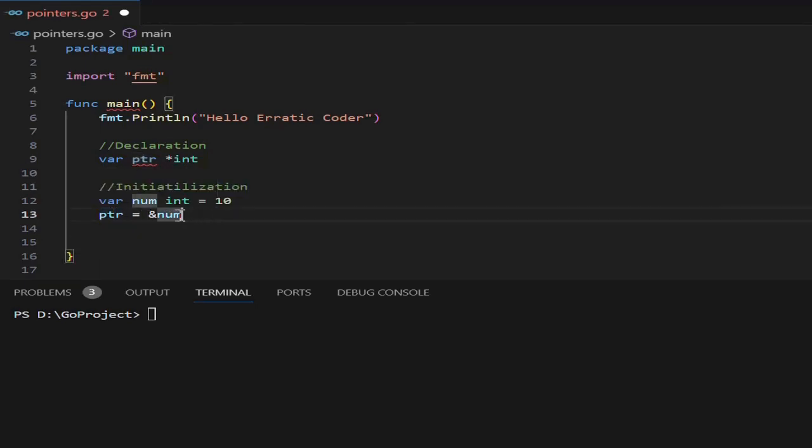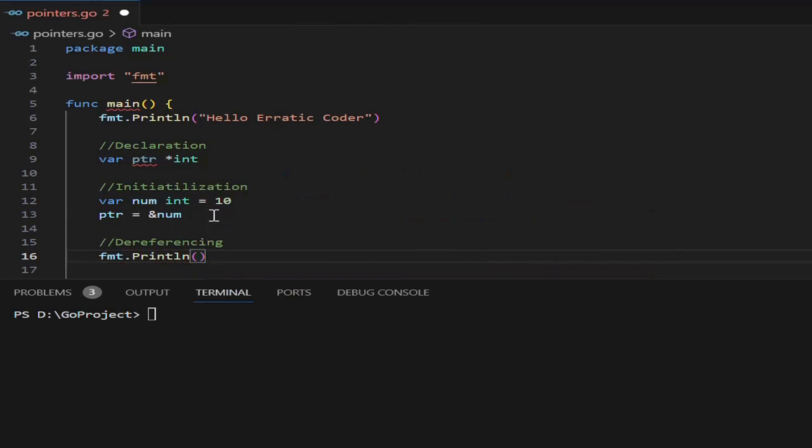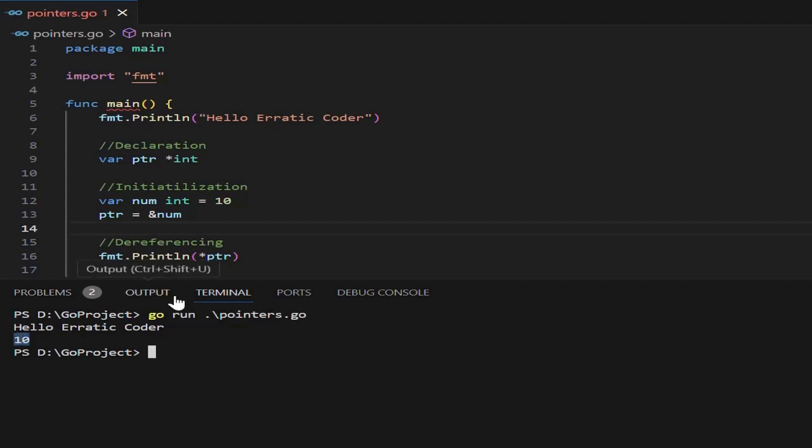Now how can I access the value of this variable through the pointer? That is called dereferencing. Here I will try to access the value of this variable. So I'll use an asterisk and the pointer variable. By using this, I can access the value of this integer variable whose address this pointer is containing. So let's save this code and run. So this is the value we have.